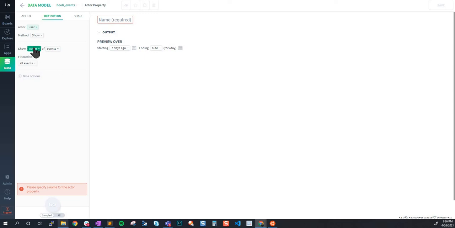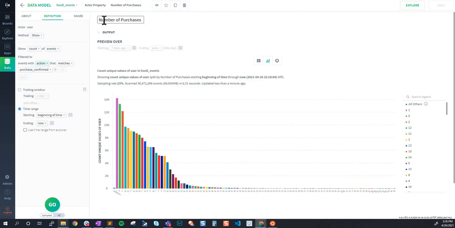You can do things like show a count of events, or give me the first time a user has a purchase event, or you can say something like, what is the average time that it takes for something? And so I'm going to walk through some examples here. Our first example is this actor property that I labeled number of purchases, and what we're doing is looking at our actors who are user.